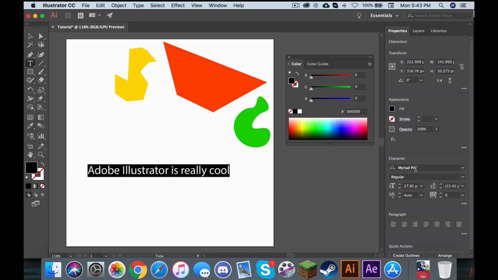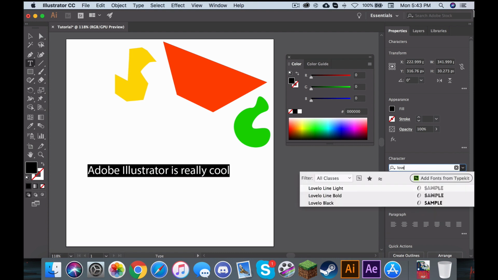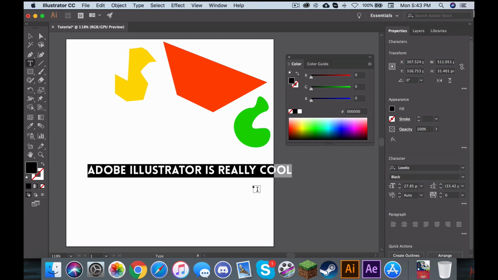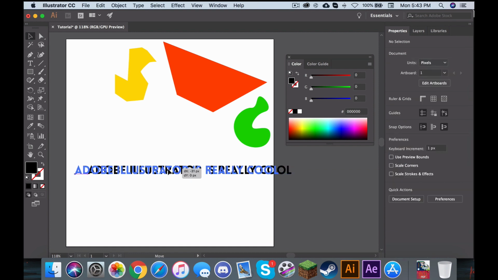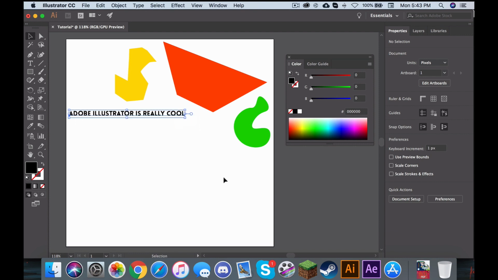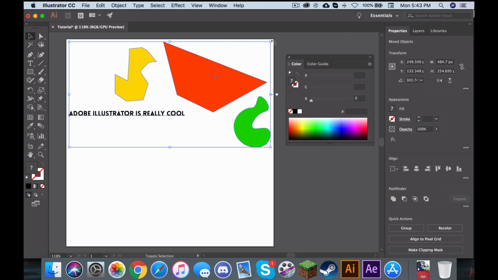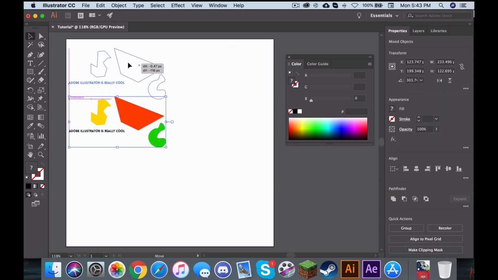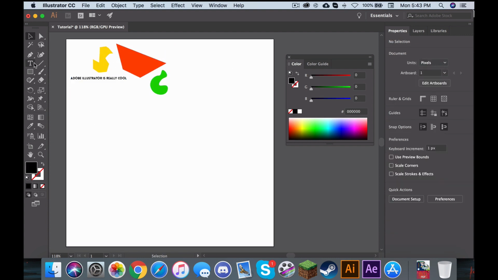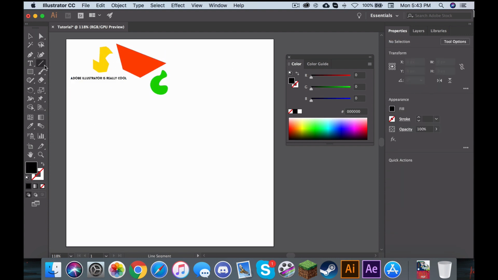You can also change the font. So the font that I will always be using is Lovelo. This is a really cool font. You don't really need to install it right now, but I just want to show you guys what it looks like. Put that here. Make everything a lot smaller. Drag it here. Okay. The next tool is the line segment tool.